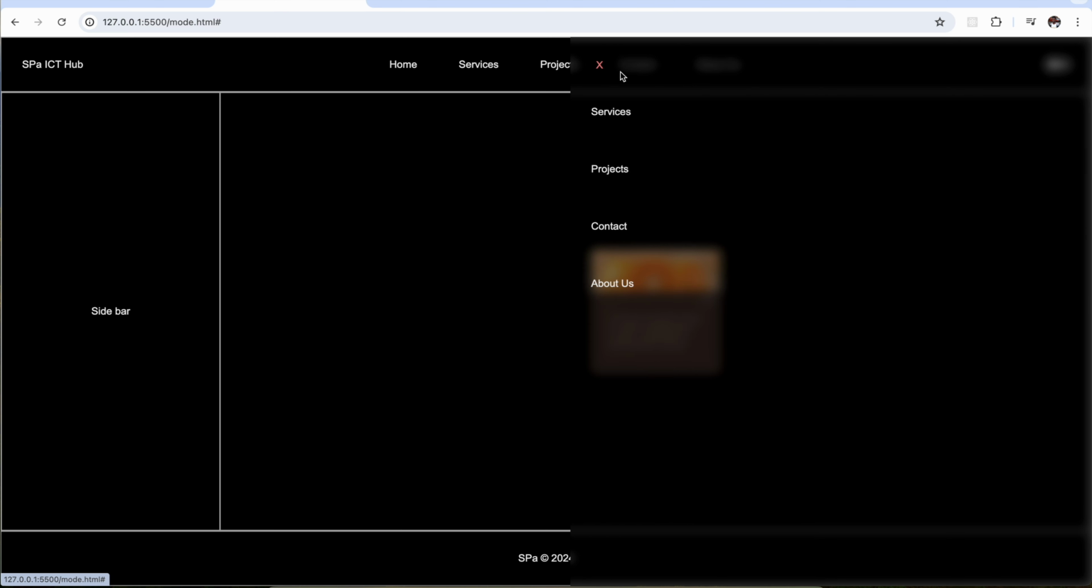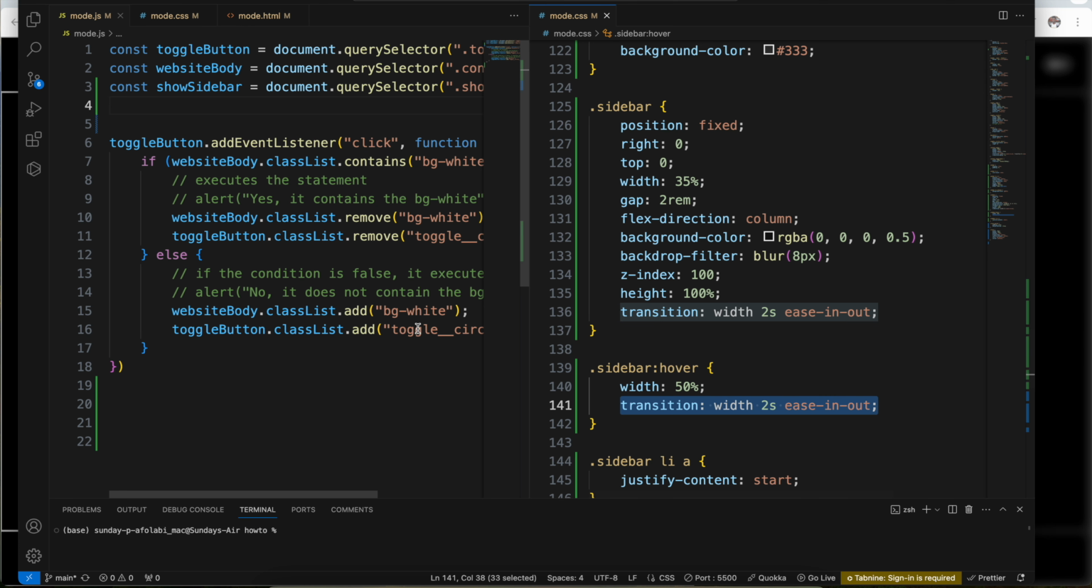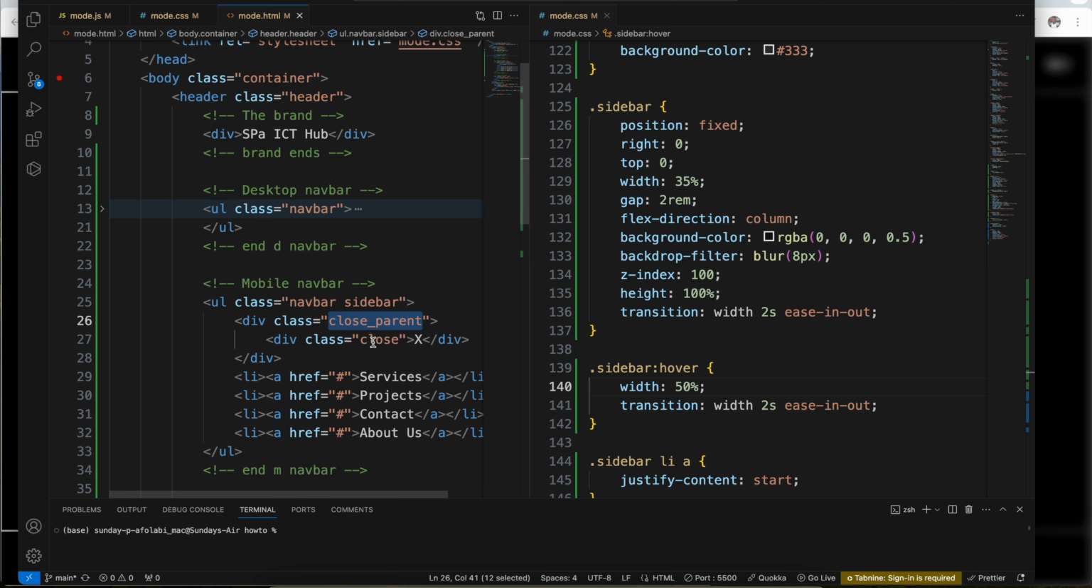Okay, now that we have achieved this one, now we want to click on this and close it. So what is the name of that button? The name of the button, the class of that button, is called what?